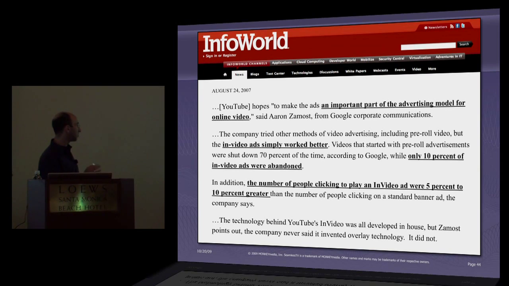They found that the number of people clicking to play an in-video ad were 5% to 10% greater than people clicking on standard display ads. And the bottom line here is that the technology behind YouTube's in-video was all developed in-house, but they pointed out that the company never said it invented the overlay technology. It didn't.